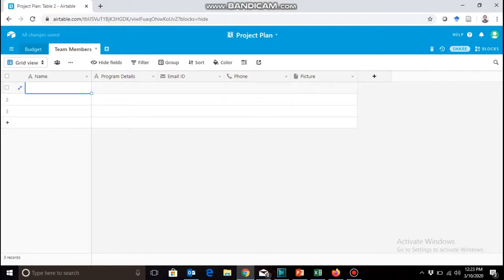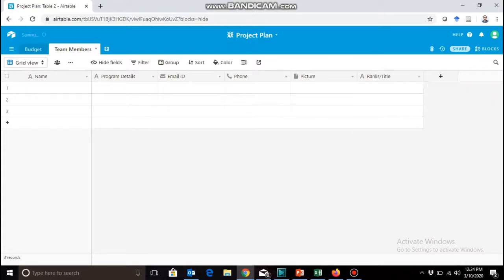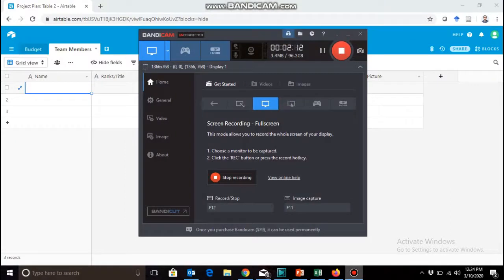So in this manner, you can create a file with all the details of your team members, and you can update it on a daily basis if someone is leaving the society, or if someone is being added to the society. And we can also add one important thing, the ranks or titles. Vice president, president, treasurer, whatever you want, ranks or titles. We can drag this field here. So you can add and update this file anytime you want, and all the members will be able to view this file and collaborate simultaneously.